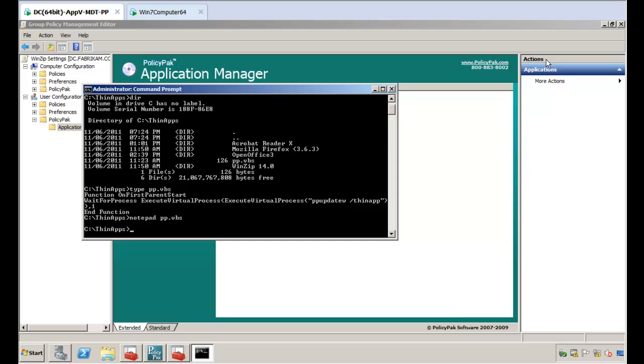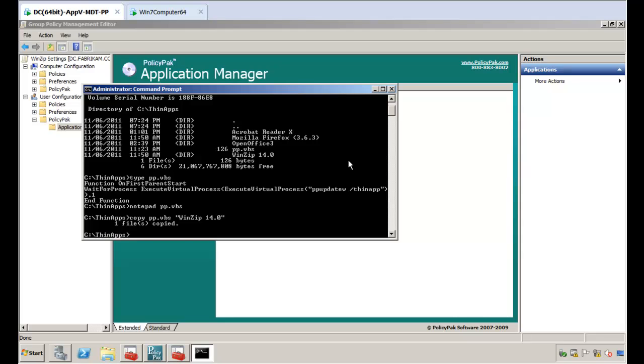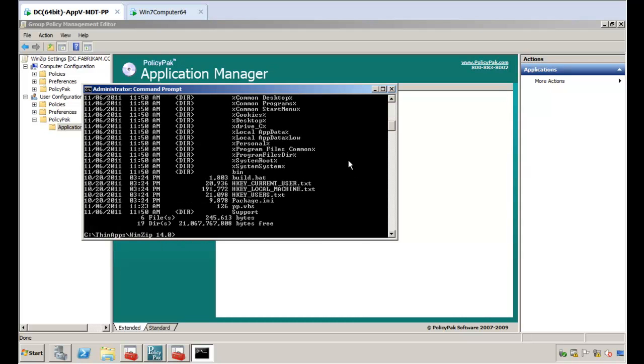Now, I did that for the other application. I did that for Acrobat Reader just to prove a point. And I didn't do it for WinZip also to prove a point. So I'm just showing you what you're going to have to do in your ThinApp application. So we're going to copy pp.vbs into the WinZip 14 directory. And this is my ThinApp directory here. Once that's in there, and you can see it's listed right there as pp.vbs, that's all you've got to do.